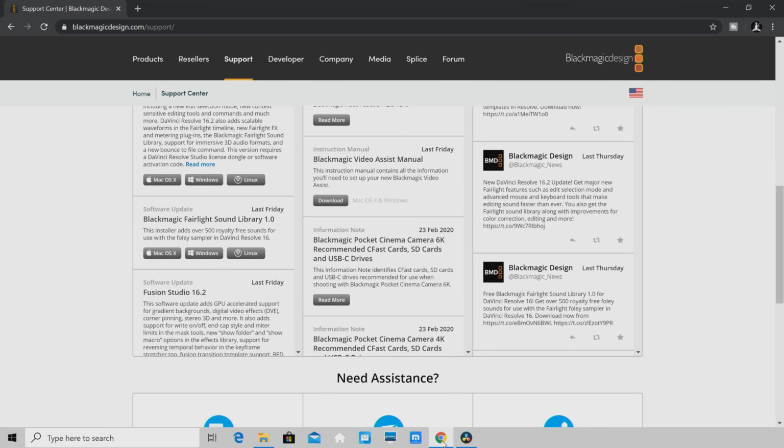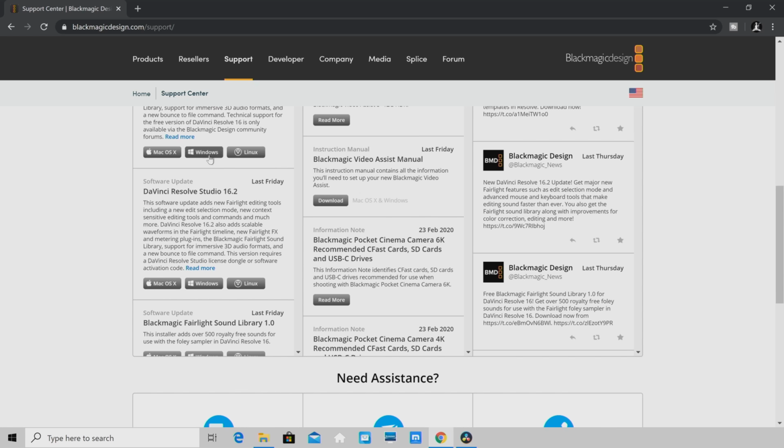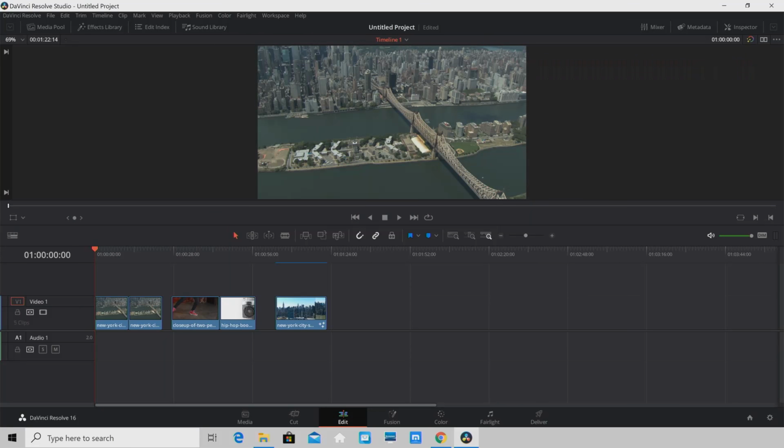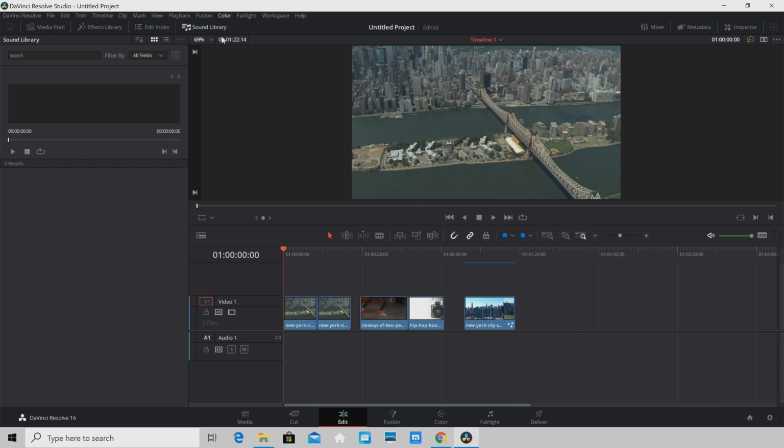So the first feature we have in DaVinci Resolve is the Blackmagic Fairlight Sound Library, which is a free sound library you can download directly from Blackmagic's homepage, and then you can just download that and then, of course, install that onto your system, and when you open up DaVinci Resolve next time, it will be in there. So here we are in DaVinci Resolve, and we have our sound library here.